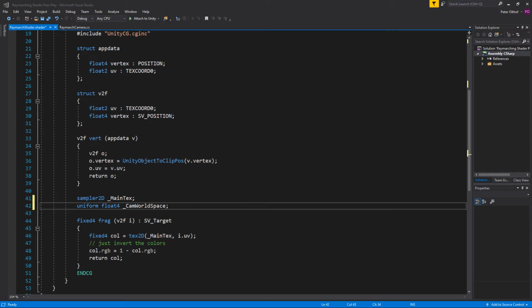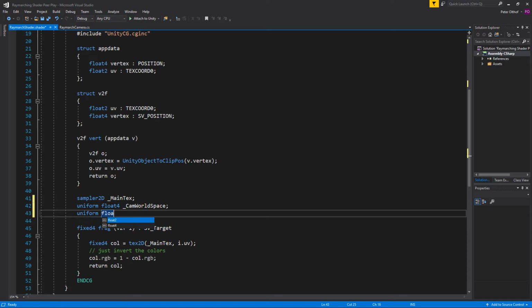We also need a direction based on the field of view and aspect ratio of the camera. In C#, we'll calculate for each corner of the screen a direction and send those directions in a matrix to the shader. So let's write a uniform float4x4, and we'll call this the _CamFrustum. Now the camFrustum will be calculated in eye space, and we need to convert that to world space, so we need one more float4x4 to send to the shader. And that will be the cam2world transformation, which we can get directly from the camera. So we'll call this _CamToWorld.